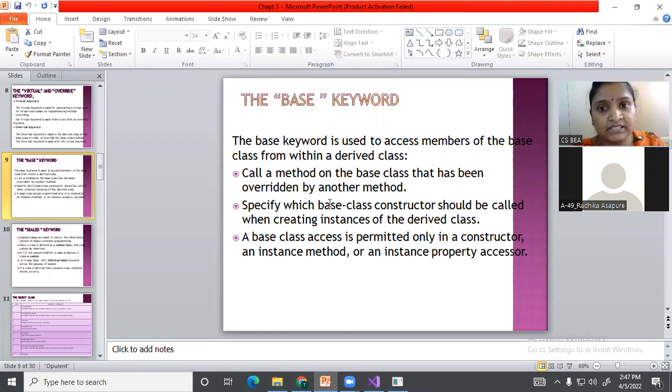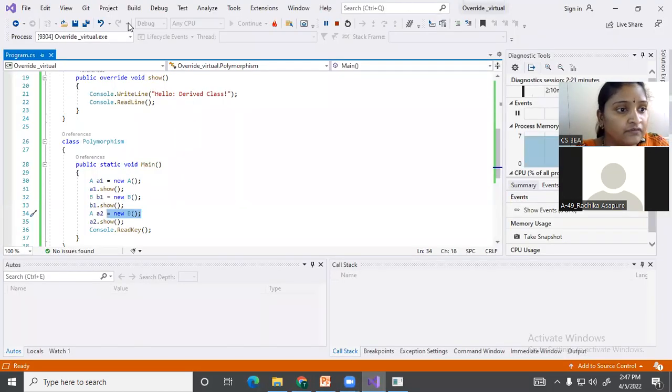So we use the base keyword when the method has been overridden by another method. Second, when I specify the base class constructor that should be called when creating an instance of the derived class. And lastly, when it is permitted only in a constructor, an instance method, or an instance property accessor. That time only I'm going to use the base keyword. Okay, fine. So we will see it with an example. Just let me close this.